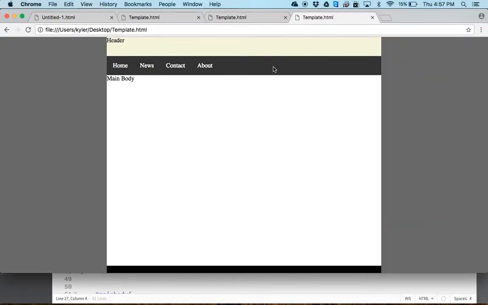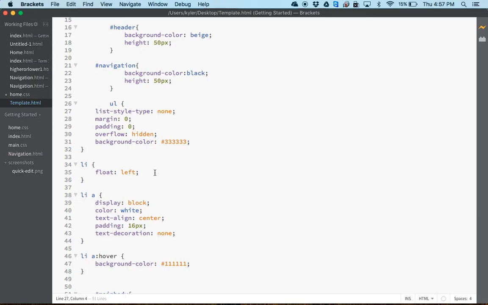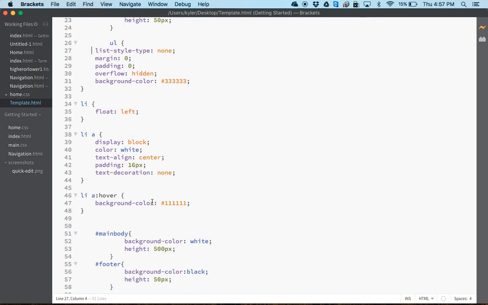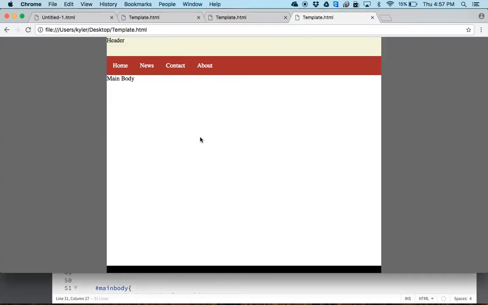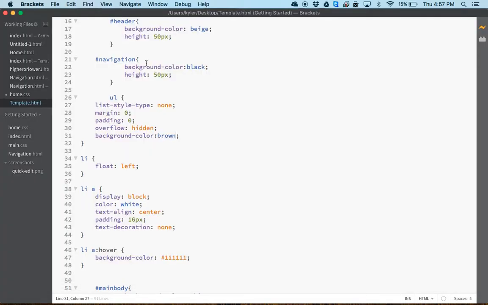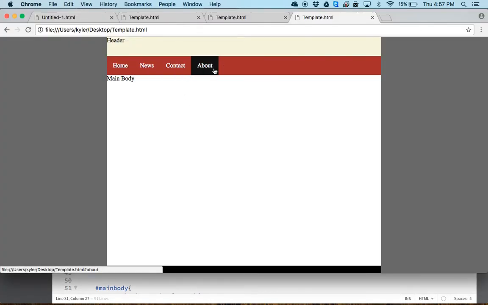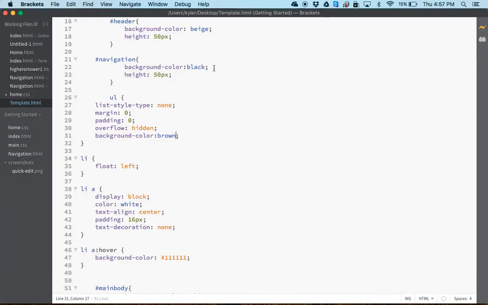So say I don't want to have that dark grey navigation bar. What I can do is come to our background color of our list, right here. I'm going to change that to, let's say, a brown. I'm going to save and have a look. Now it changes. It's a bit of a red color, but maybe that's just my eyes.